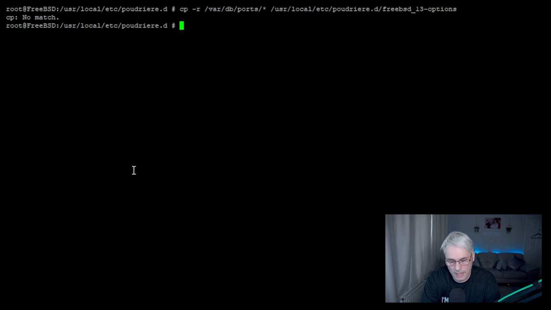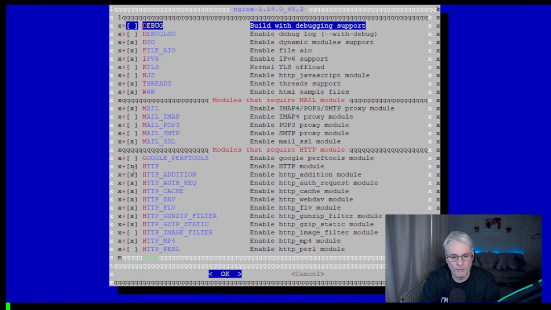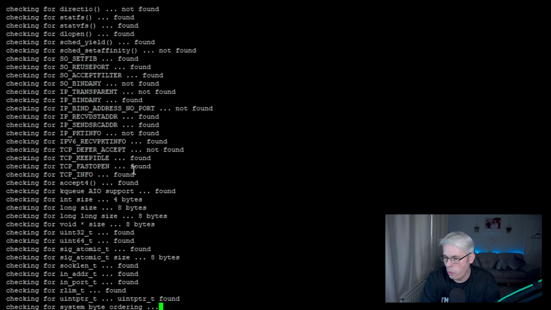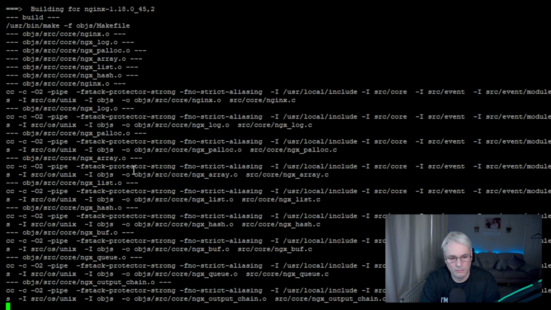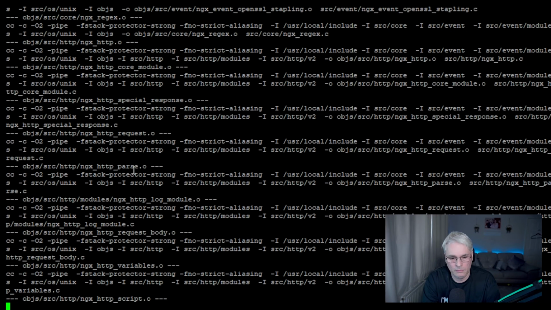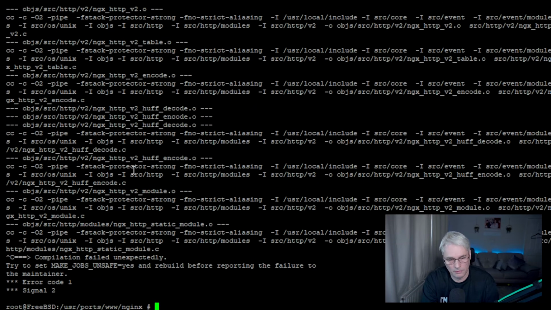Okay, because we haven't actually built any ports on this system, it can't actually do anything about that. So if we was to do a quick ports build with the basic options, the default ones, there we go, we don't actually need to build that.